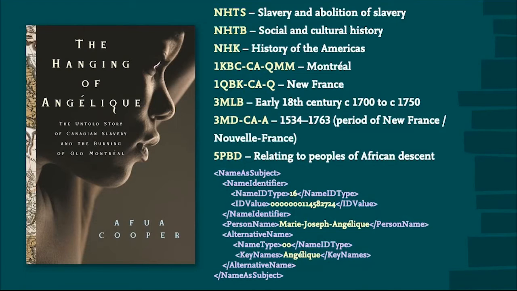So with somebody like Marie-Joseph Angélique, a slave at the beginning of the 18th century, all we have is the name that was imposed on her by her last owner, a French name, but she obviously had different names. And that name has been described in different ways in different papers. So sometimes she's known simply as Angélique. The name as subject element allows you to identify that, and also allows people who receive the data to link this to other books about her, or to TV series, or to documentaries, or to information about the city of Montreal, which includes information about her.